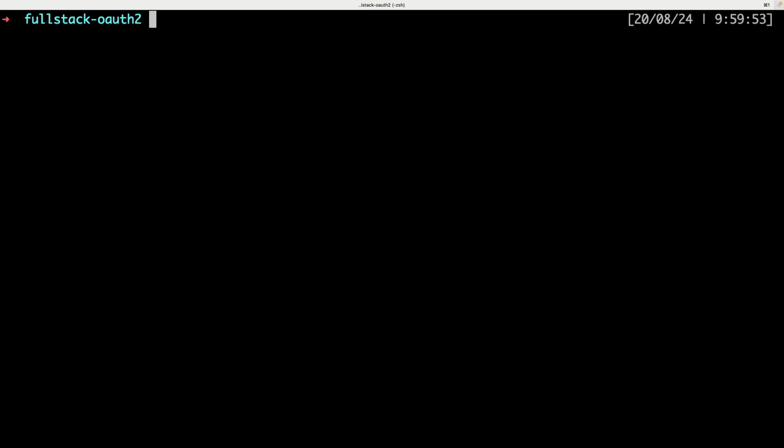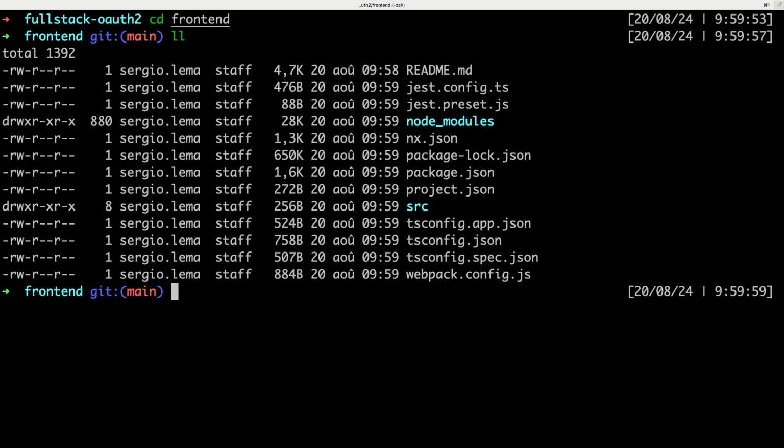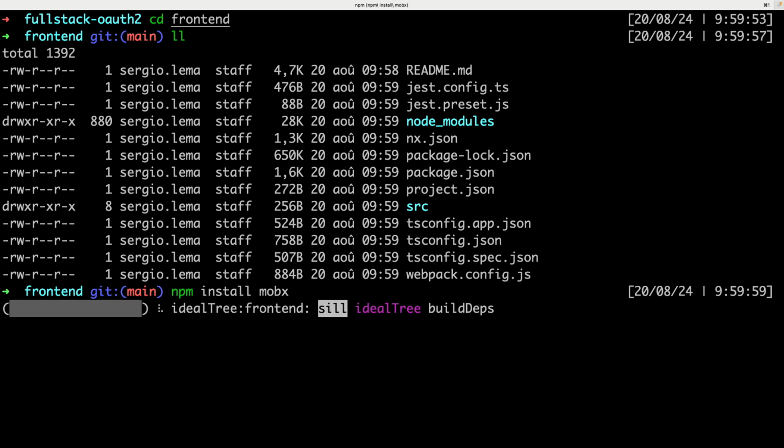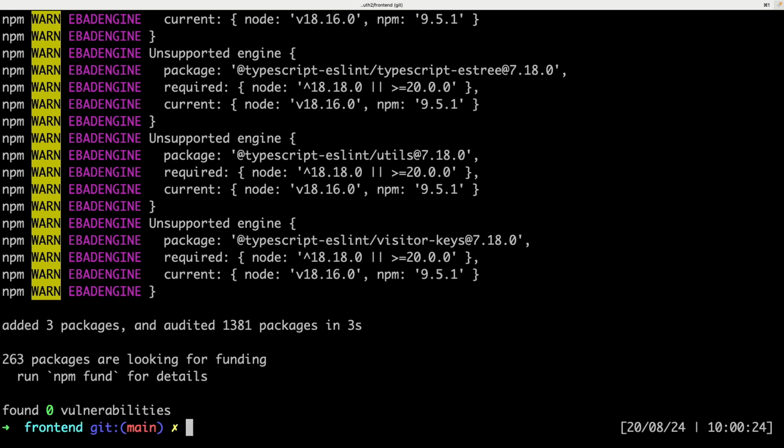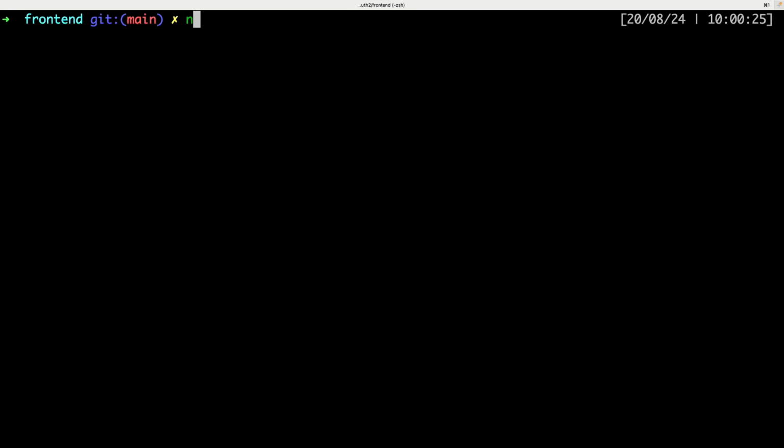Okay, let's now add some libraries. I go into my frontend project. Here are the files and I type npm install mobx. This is to manage the store. Let's add another one, npm install react-router-dom. This is to manage different URLs. And the last one, npm install react-bootstrap. And this is to have pretty components.